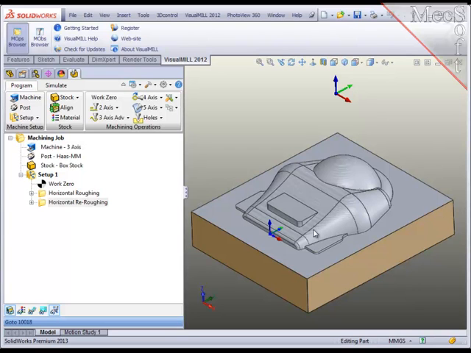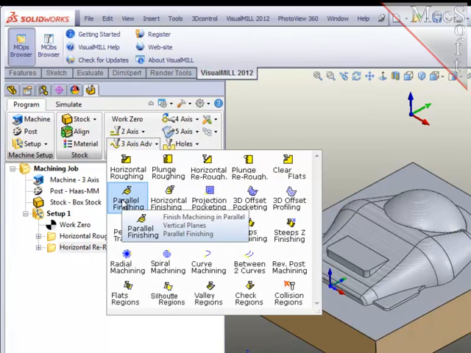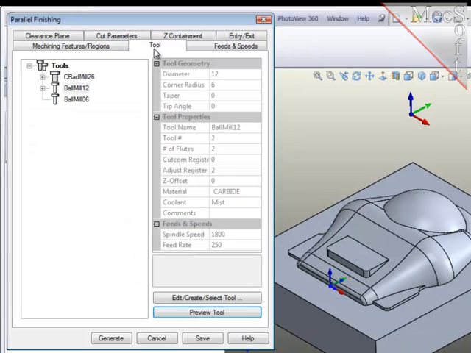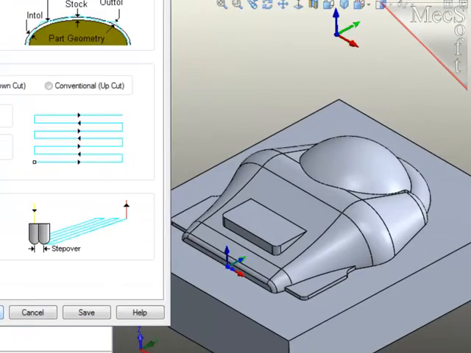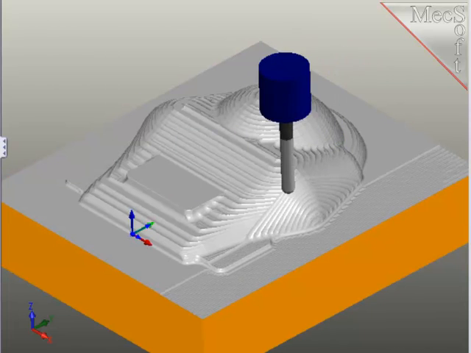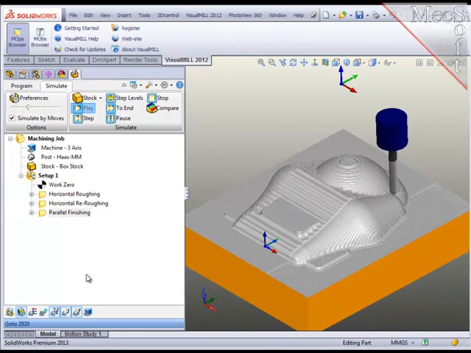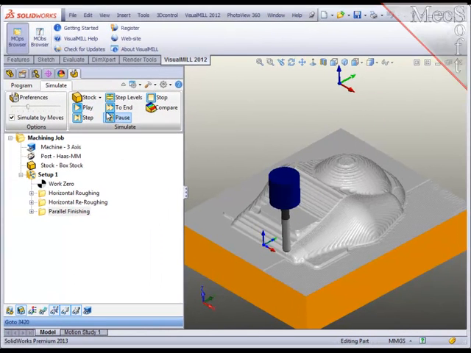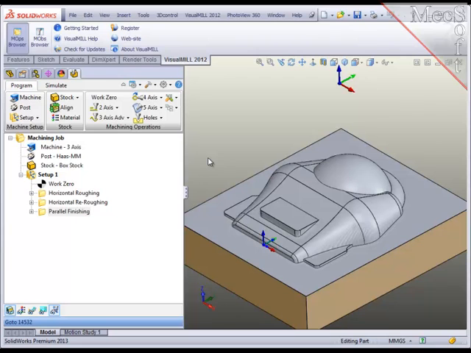The next operation will be a finishing operation that will do parallel cuts across the entire face of the part. So I will select parallel finishing. Again, no need to select any geometry. I'm going to use the 12 mm ball mill and set the step over to be 20% of the cutter diameter and generate this operation. And there's the tool path for the parallel finishing. I will simulate this path, and remember that this is a finishing path and it will clean up a lot of the scallops on the front section of the part. And to save time again, I'll pause it and run to the end, and there are the finished results.